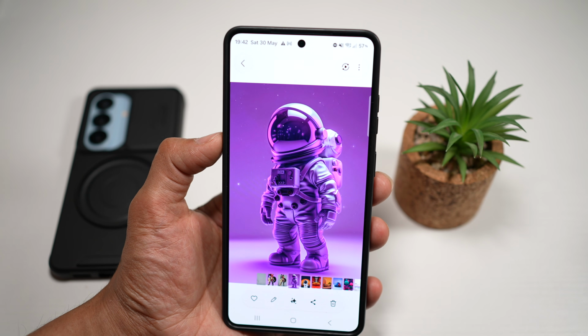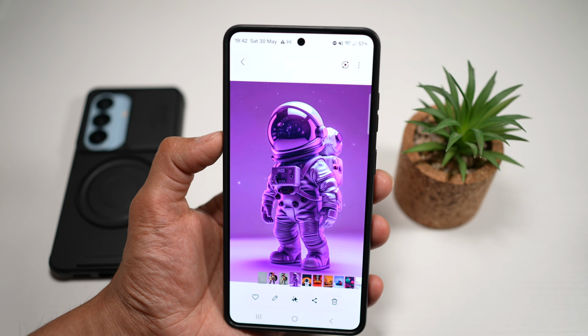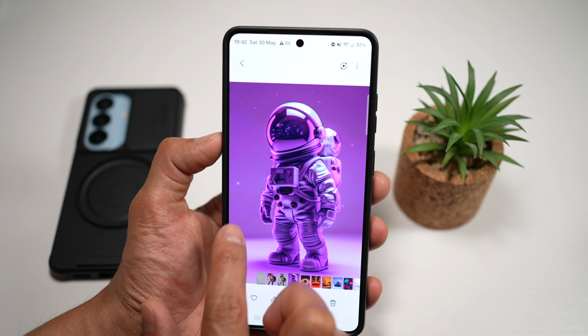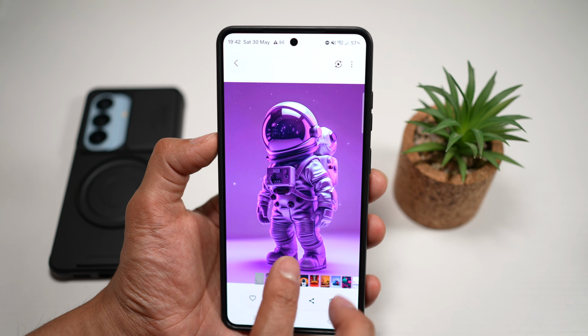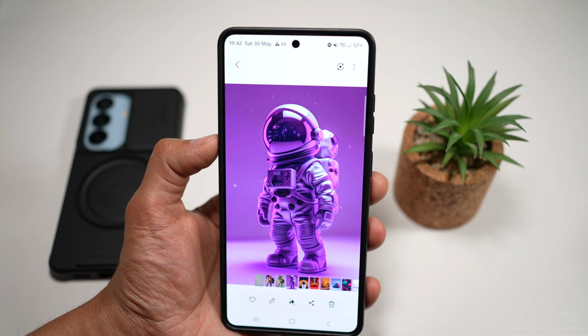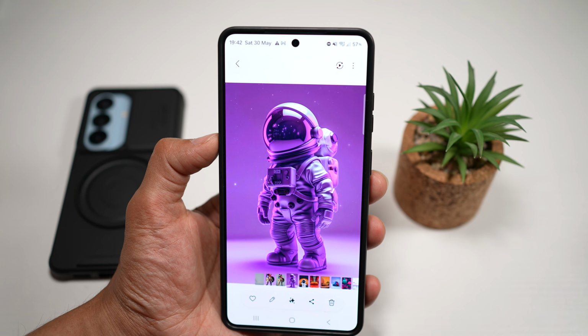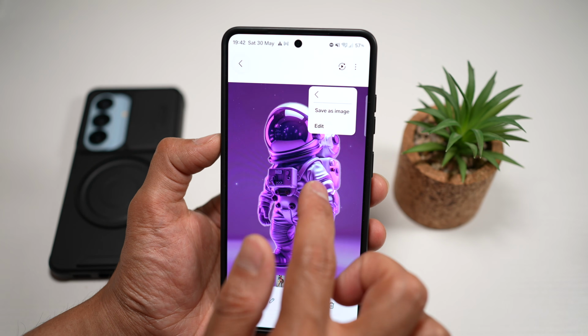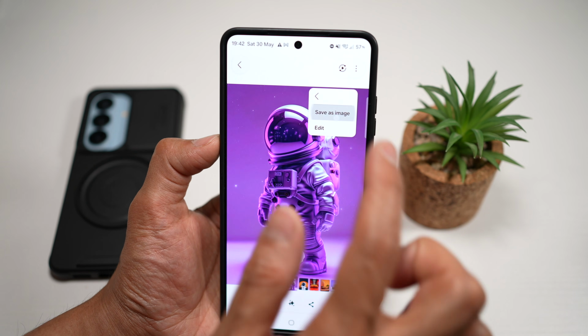Now, before we start, we need to prep this. To prep this, I want to create two images. One, a background image where it only has the background. And second, I want to clip this subject from this background and make a PNG file. So I'll long press on it first, create a PNG, tap on the three dots and then tap on Save as Image.